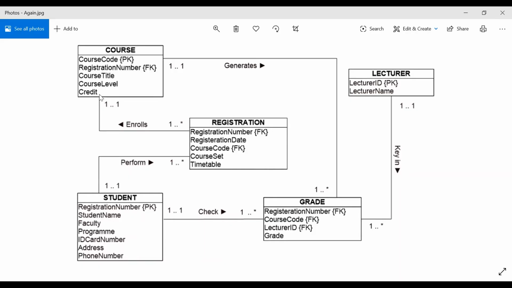This is our logical database design, which is based on our ERD of our previous report. We have the same entities: course, lecturer, grade, and student. We also have an extra entity called registration. This is because in our previous report, student and course have a many-to-many relationship, so we need to break that relationship. And so we created two one-to-many relationships.